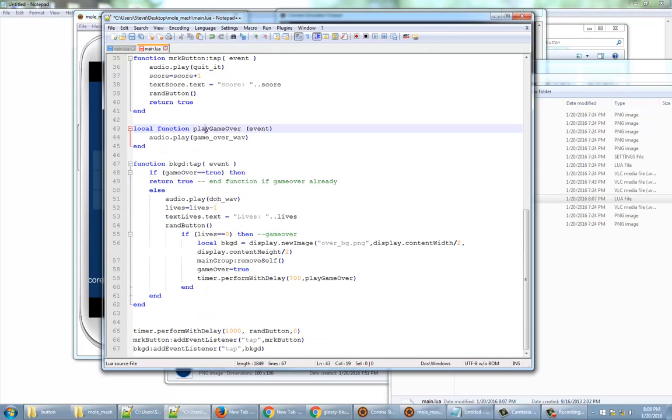So then the game over function, all it does is play the game over sound, apparently. So that happens almost a second after we lose.